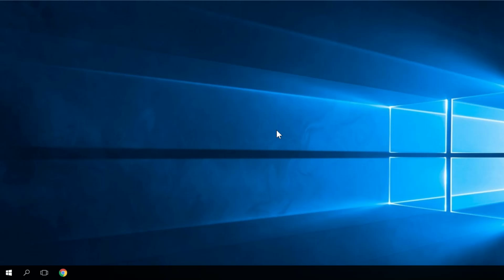If your Windows is not accessible, you have to go in the description. There we have an article that gives you solutions for that part as well.